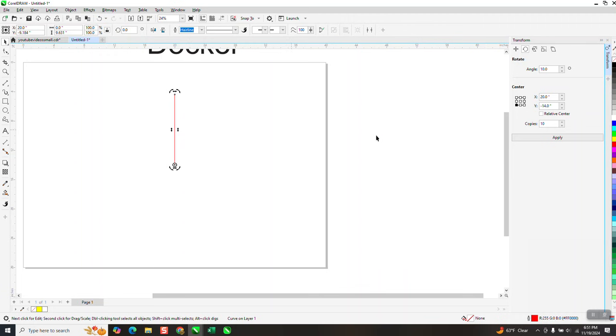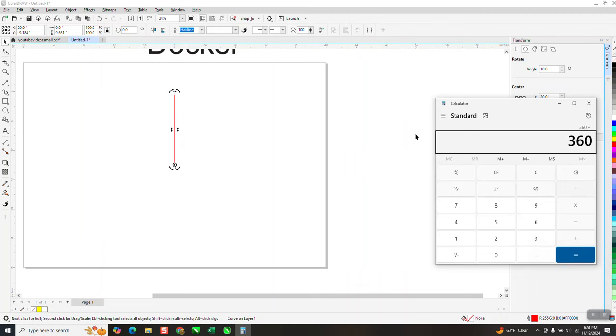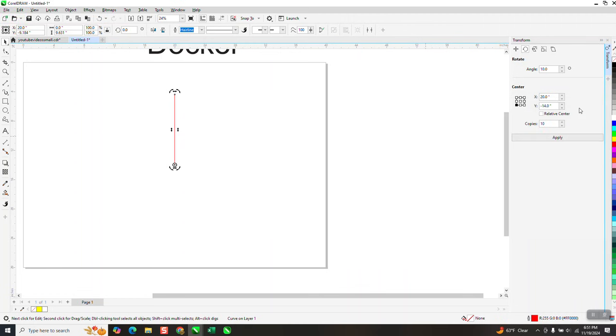Now, we want to rotate this 11 times. 360 divided by 11 is 32.72727. You could cut and paste that number in there, but let Corel do the math and they'll extend it out. 360 divided by 11 is 32.727. And I guarantee this is dead on.